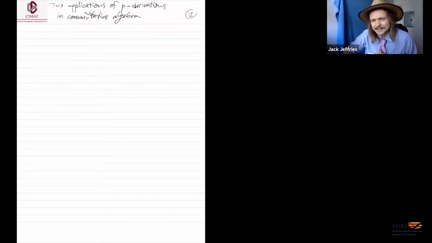Then in the second half of the talk, we'll try to get to some new stuff. There I want to try to apply this notion of p-derivation to a couple of different questions in commutative algebra. This will be based on joint projects with Mel Hochster and Anurag Singh separately.